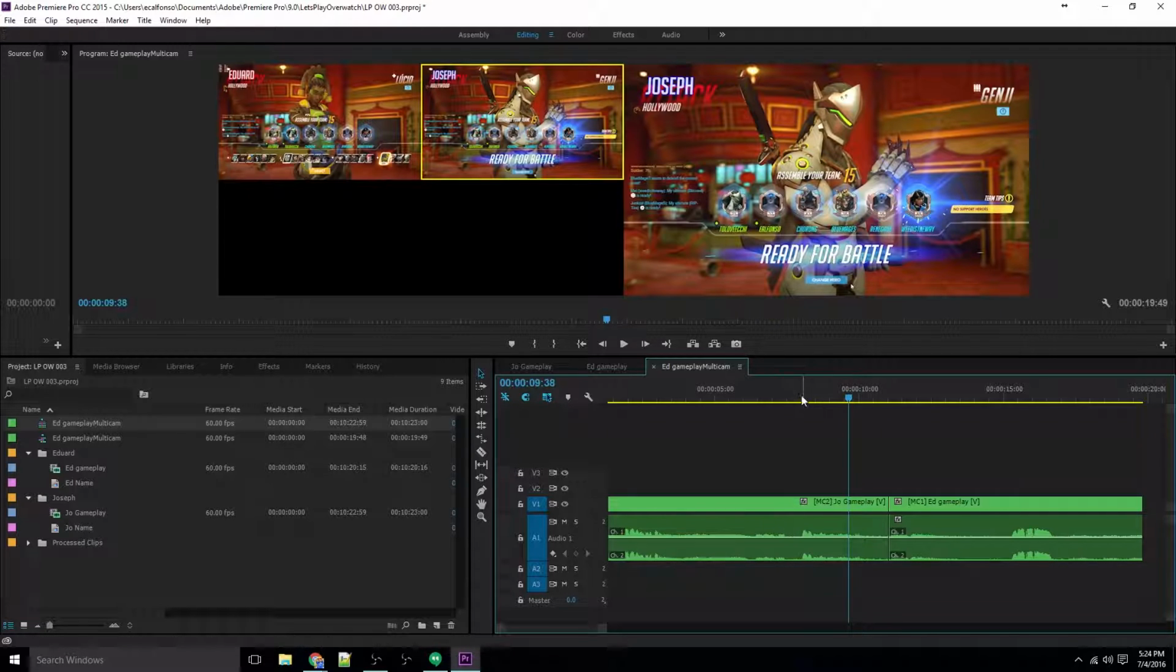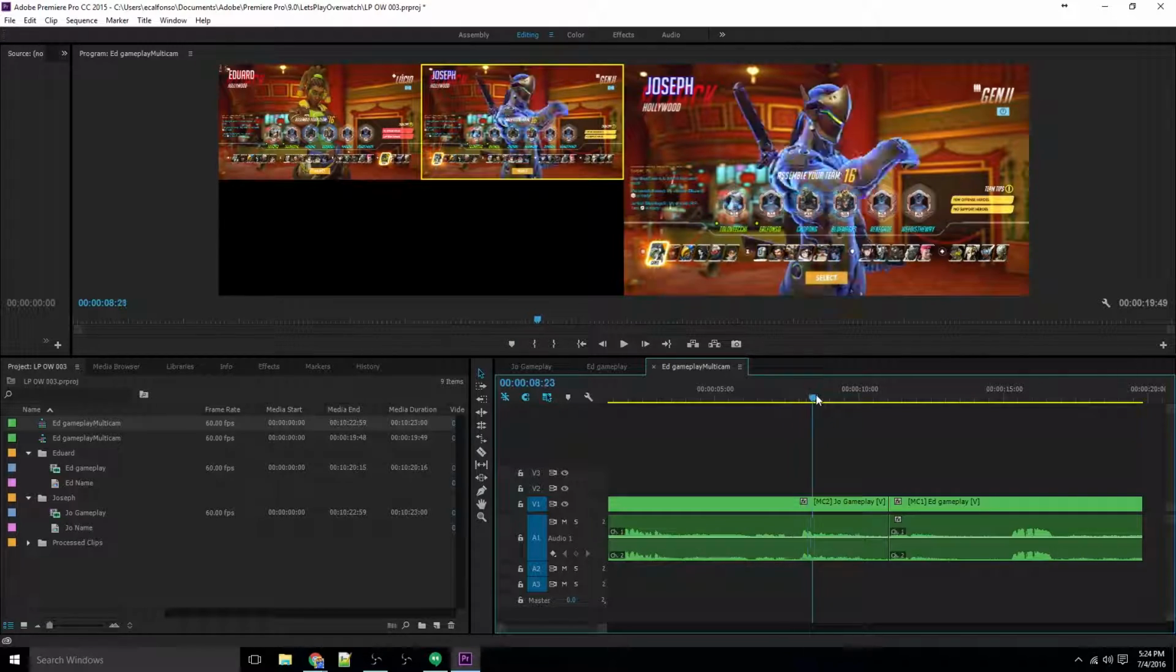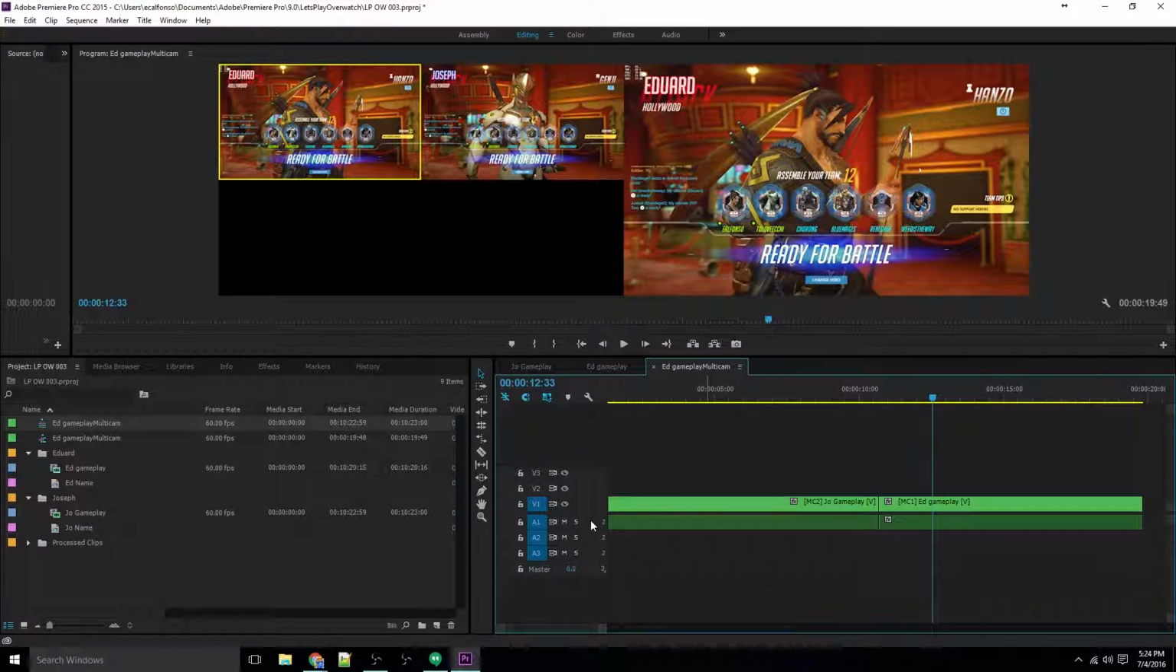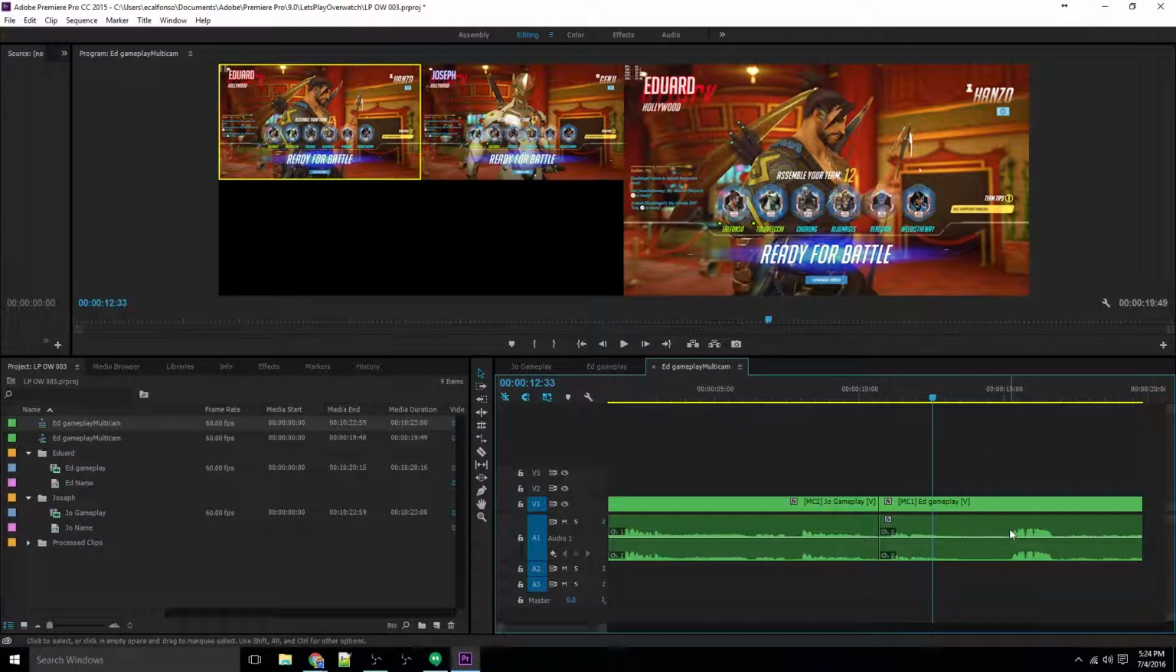But just take my word, this part Joseph said I'm gonna be Genji, and here I said I'm gonna be Hanzo. So it's another thing to keep in mind. Just look at the waveforms, double click on this to expand it, just so you know when's a good time to cut. But aside from that, that should be it for my quick tutorial.